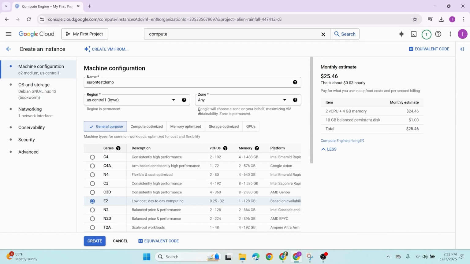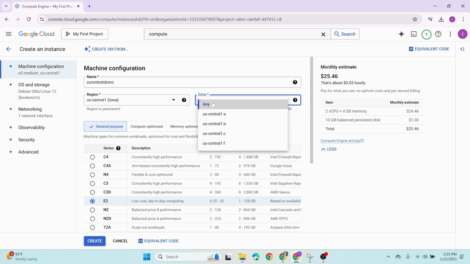Okay, this virtual machine will be hosted in any of the zones listed over here, and it will be Google's choice. That's what you can see here. So Google will choose a zone on your behalf, maximizing the virtual machine obtainability, and the zone is permanent, right? I'll just go with the any. In case you want to create it specifically in this region, then you need to select this zone here. Okay, let me just click on any here.